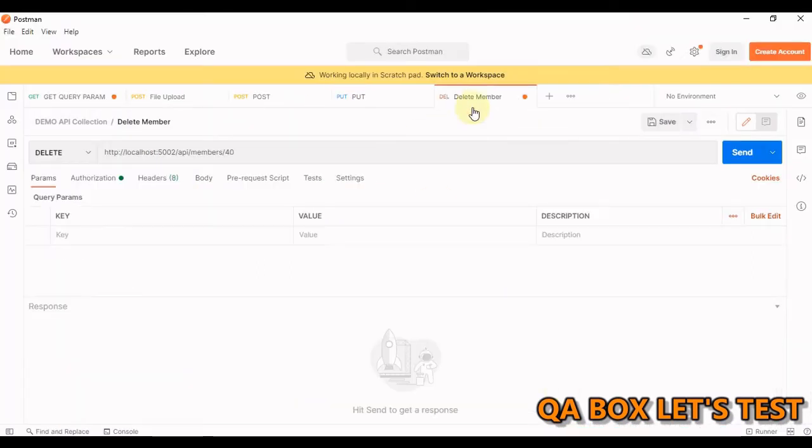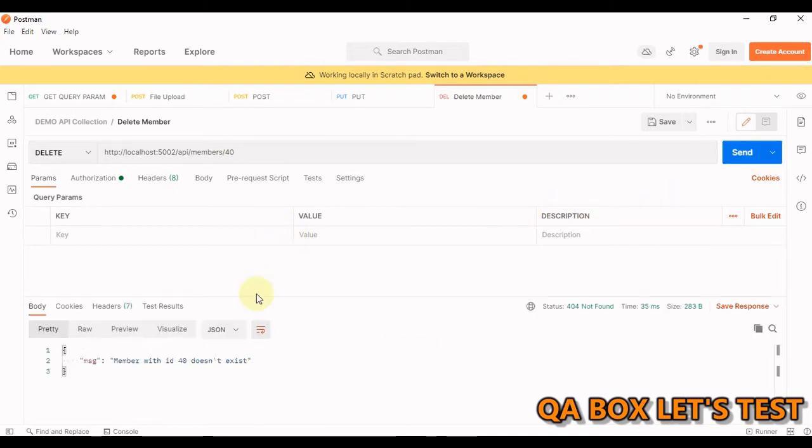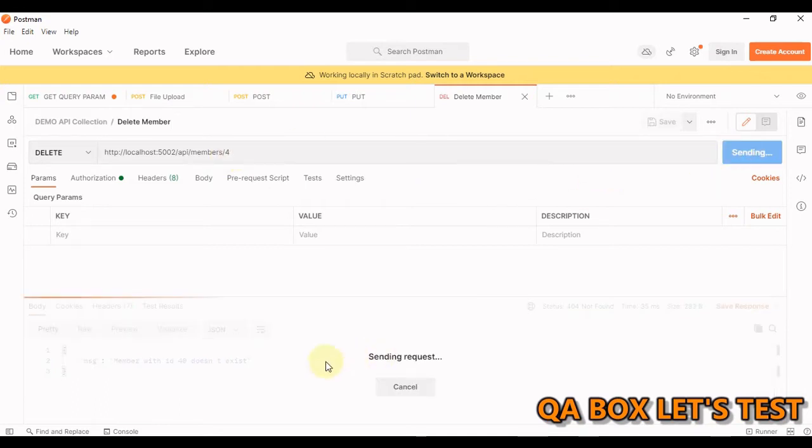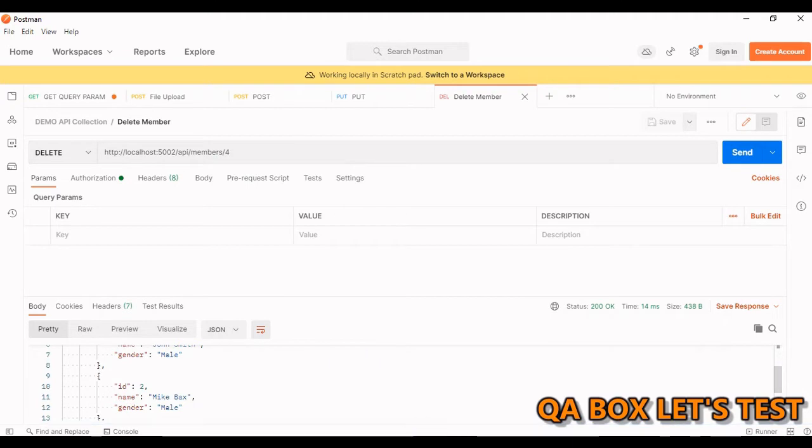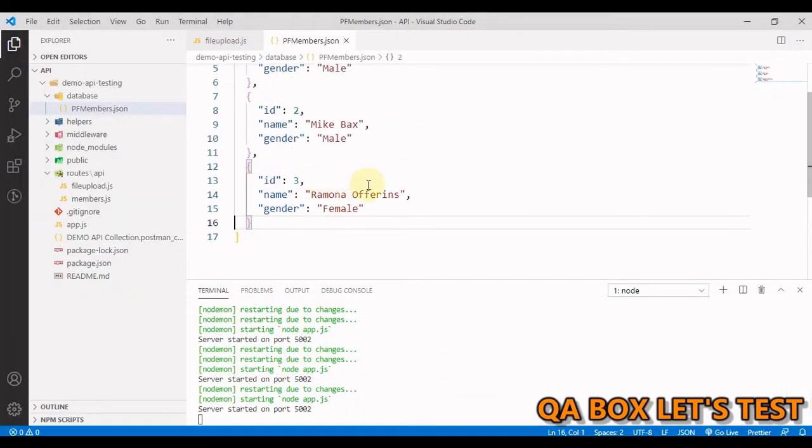Next is the delete operation. You can say, okay, I want to delete this record with ID 40, and it does not exist. The same case is implemented for put. If you want to update a record which does not exist, you get this message. You can delete a valid record. Now the record is deleted. You go back to the file and the record is no longer here.